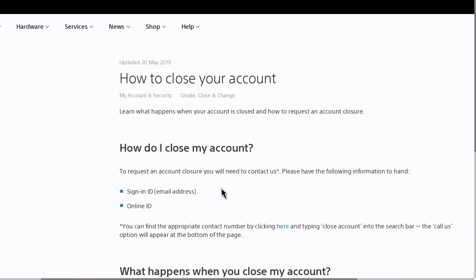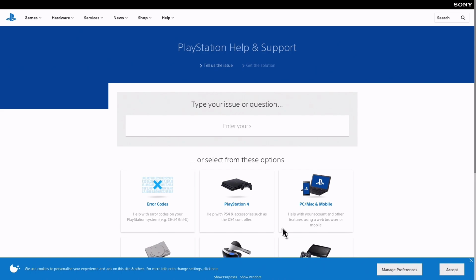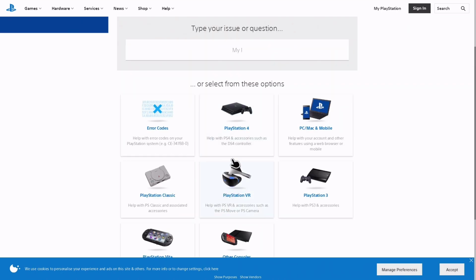Now, as you guys can see, it says to request an account closure, you need to contact the PlayStation 4 services and you need to know your sign-in ID as well as your online ID. And right below that, you're going to see it says that you can find the appropriate contact number by clicking here. So we're just going to do that. And the link is going to redirect us to this screen right here. So what you want to do is you're going to click on PlayStation 4.